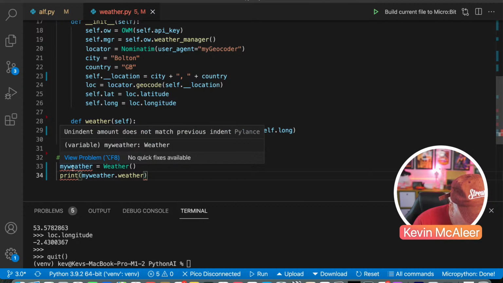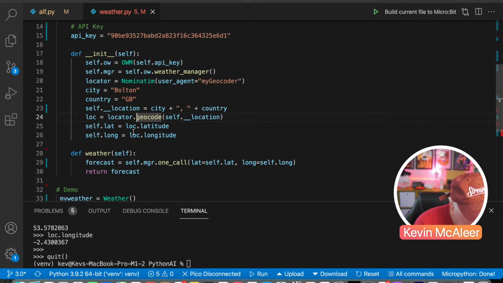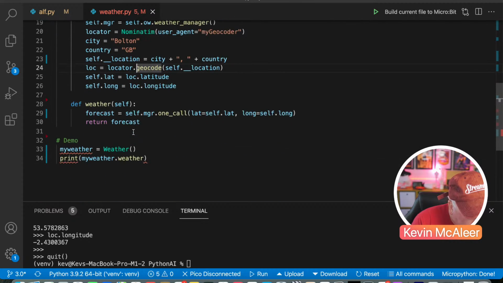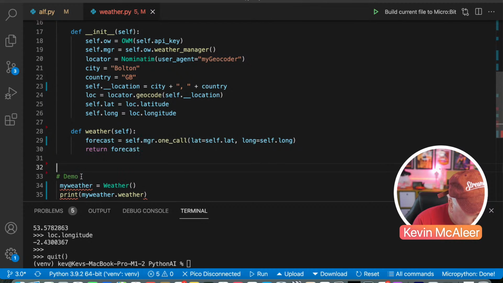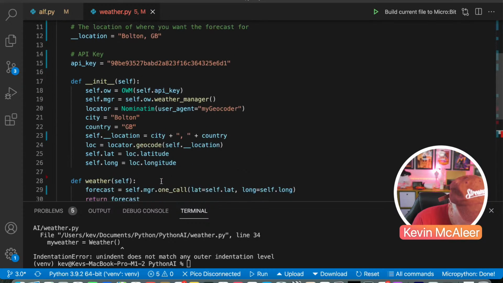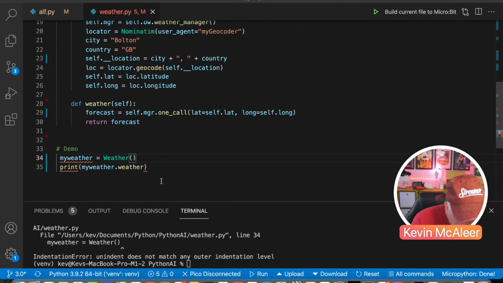Now why is it not happy with that? Unindent. So what's it not happy with there? Let's just try running that. What have I done wrong there?